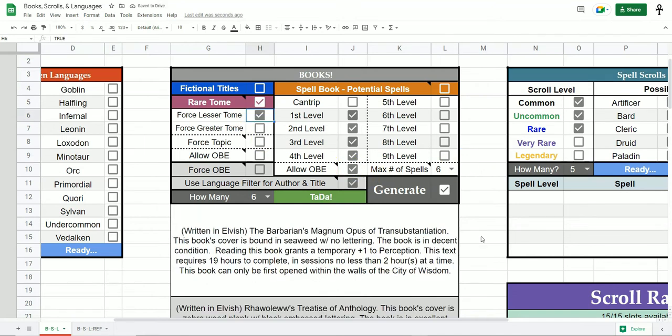Written in Elvish, the barbarian's magnum opus of transubstantiation. This book's cover is bound in seaweed with no lettering. The book is in decent condition. Reading this book grants a temporary +1 to perception. This text requires 19 hours to complete in sessions no less than 2 hours at a time. This book can only be first opened within the walls of the City of Wisdom.